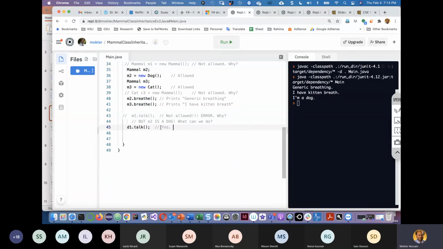So actually here we can say that dynamic binding happened here.